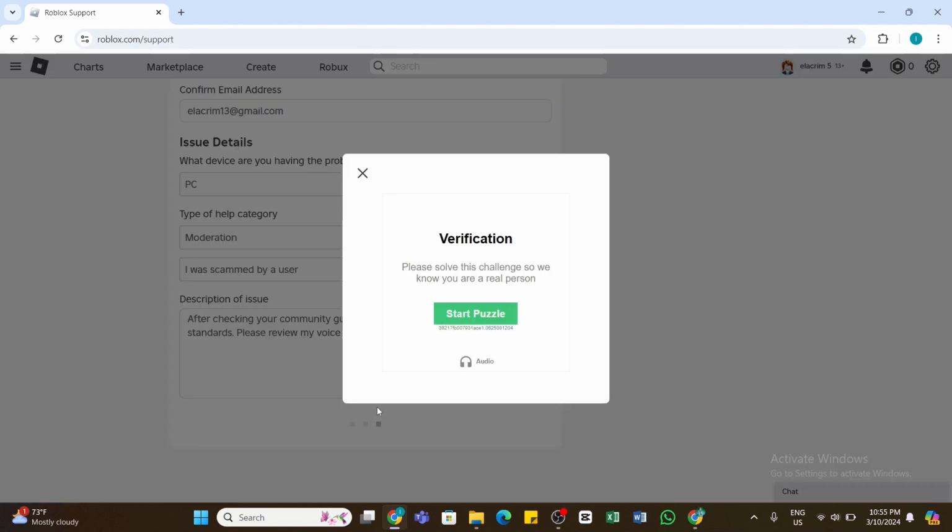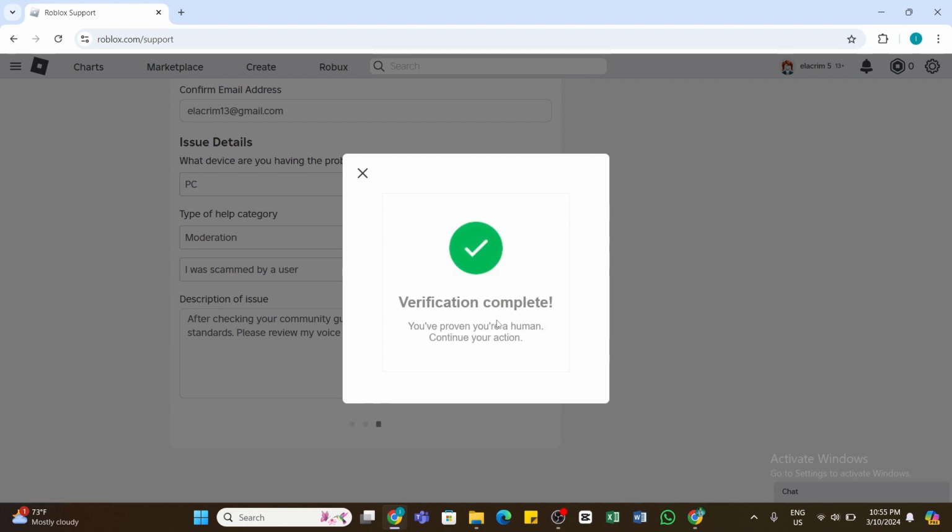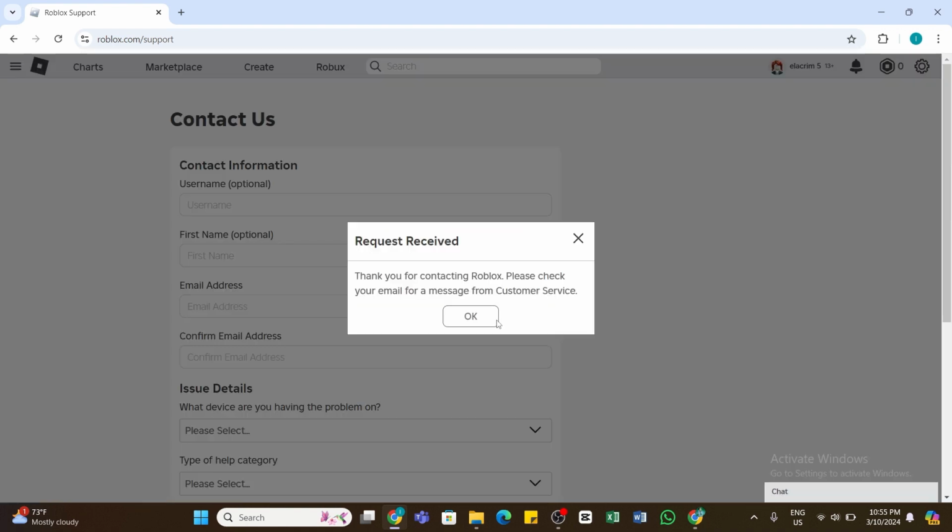After that, you will see this pop-up window. Here you will need to solve this puzzle in order to prove that you are a real person. Click on this start puzzle and now you will need to solve this puzzle. Once the verification has been completed, you will successfully submit the form. Now you will need to wait for the response from Roblox, which is normally 48 hours, and then you will be able to get your voice chat.